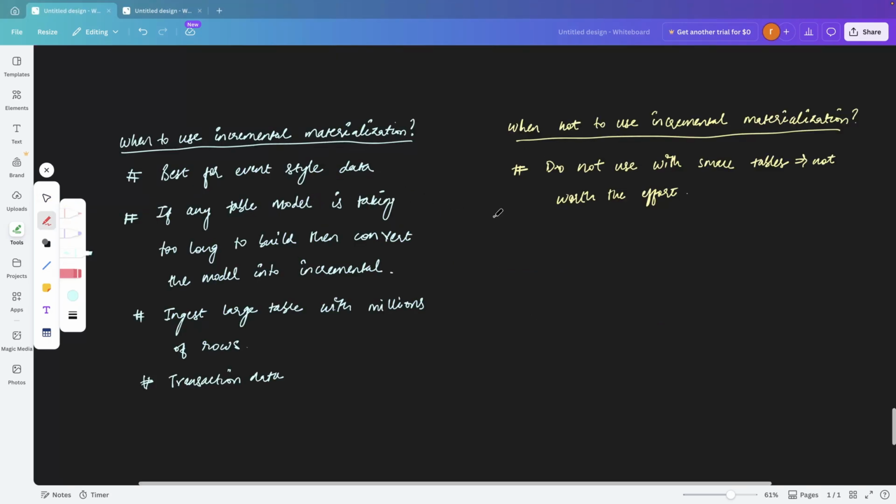Now next, let us look at when to use incremental materialization and when not to use incremental materialization. So the use case for incremental materialization is when you have event style data or transactions data. This data will grow every day, and it is that type of data where you can have a created date or a modified date. So you can get this data into your data warehouse using an incremental materialization strategy.